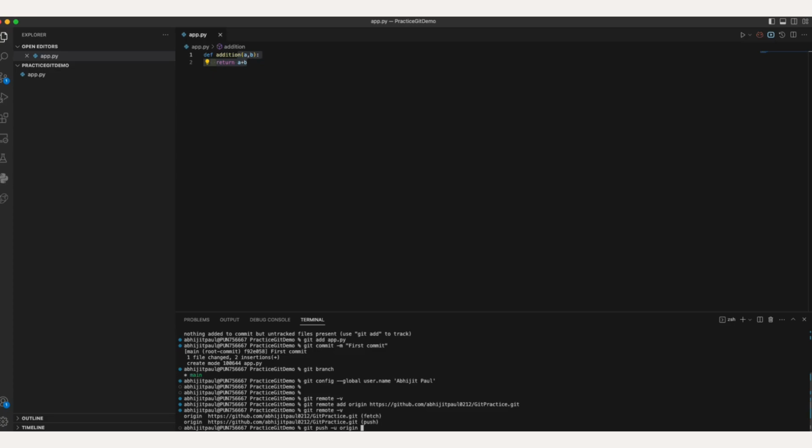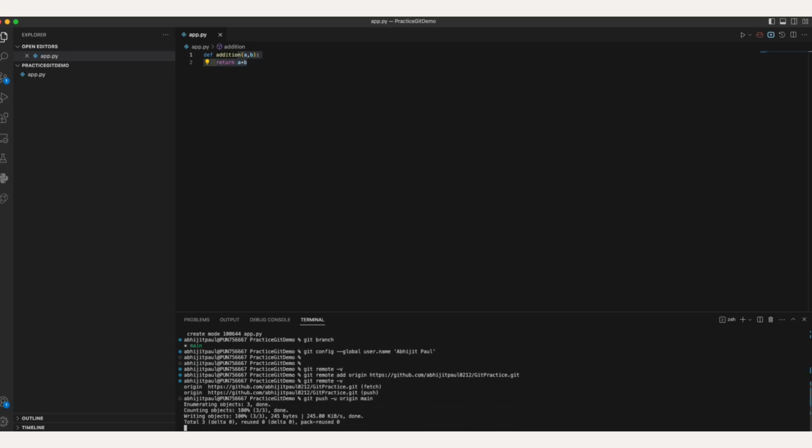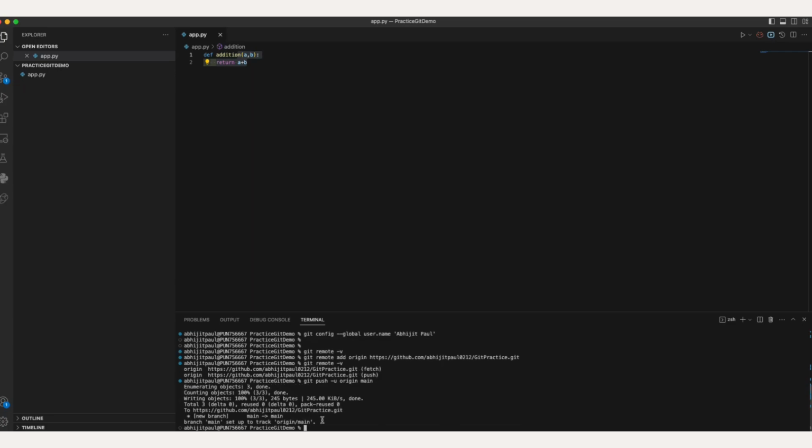So that's why the command is git push -u origin followed by main, the name of the branch we have created. Okay, the -u option is optional. You can also skip it. Git takes care of it if you don't provide it. It does it automatically.